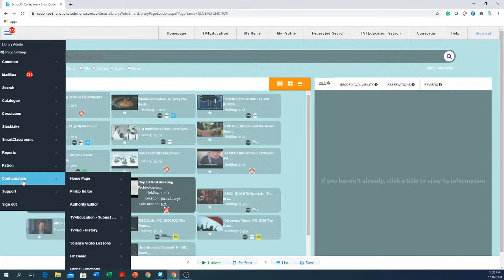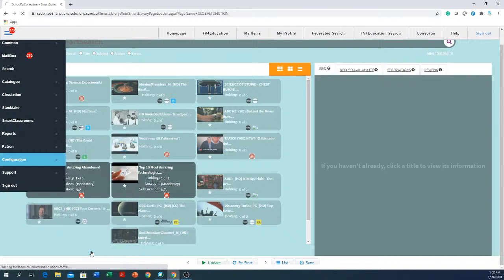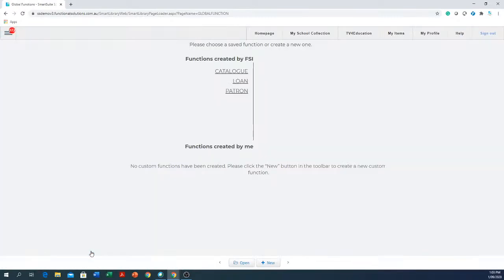When you click on configuration, you've got a whole bunch of options here. The one that we're interested in is the one right at the bottom that says global functions. Just click on that, and like the reports module, these are all the global functions that are created by us. And if you change any of those and you want to do it a different way, see where it says functions created by me? It'll appear down the bottom. So I'm going to take one global function. I'm going to change the parameters and show you how I can have a tailored one down here.